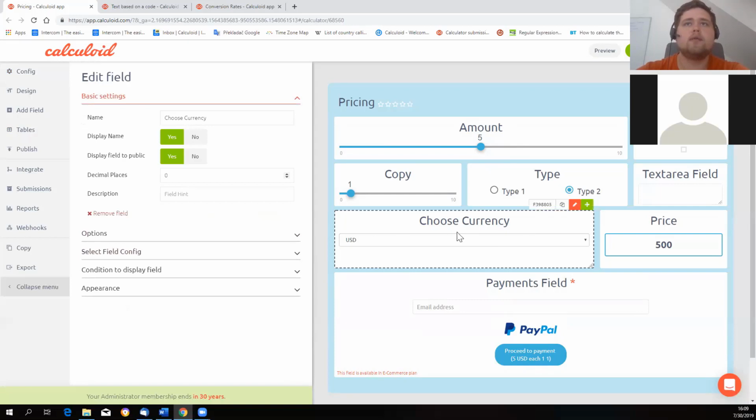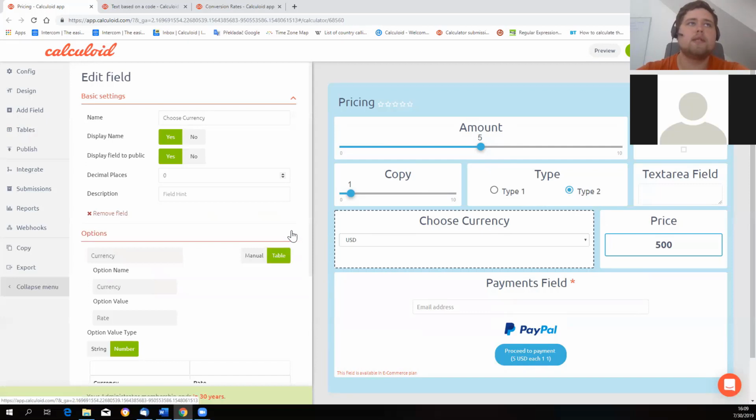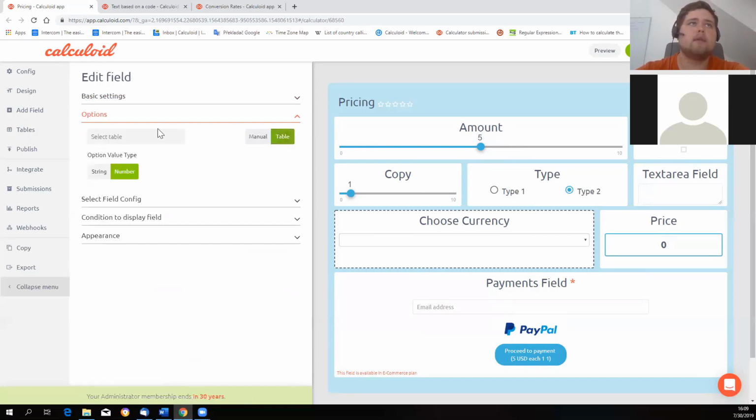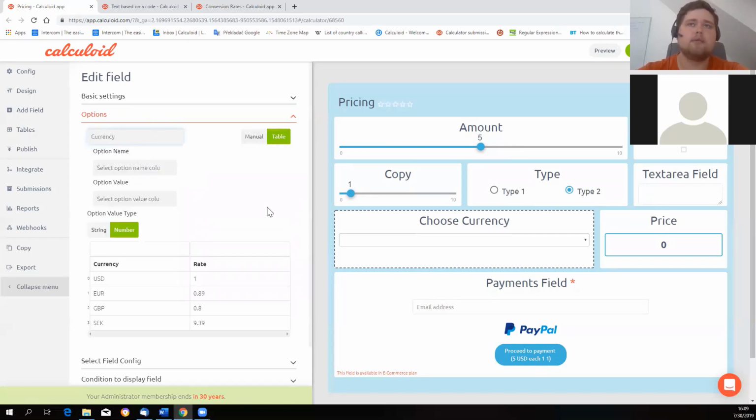So what you do is go to the select field, edit, and then open the options tab in the menu. You choose that you want to pre-fill all the options by table. You need to select the table you want to use to pre-fill all the options here on the left. For us, it's a currency table. And then we need to define two basic things. The first one is option name. It's basically the lines that you're going to see when you click on the drop-down menu. And for us, it's currency.